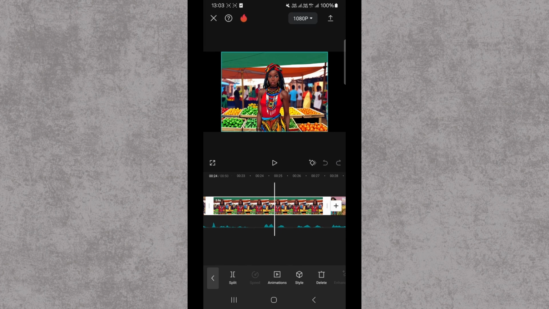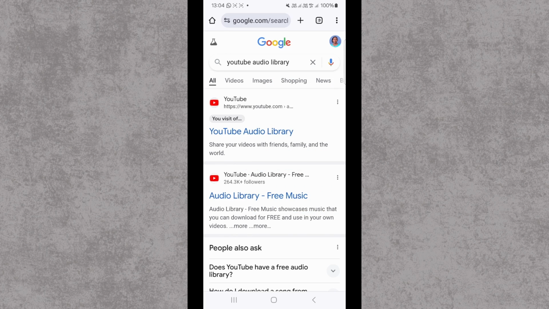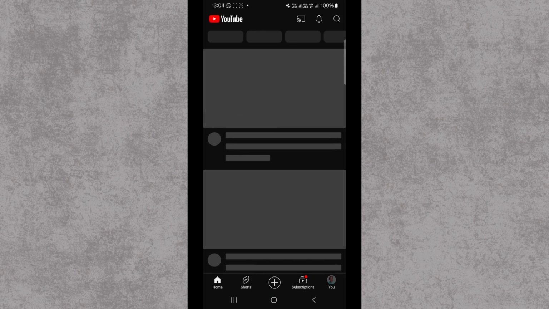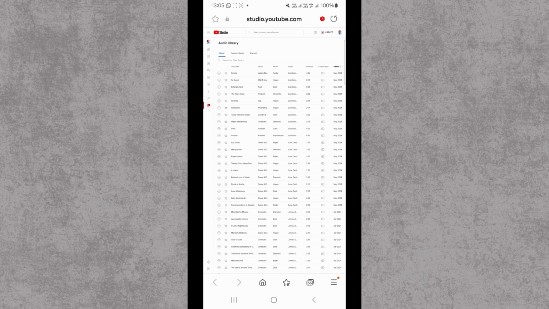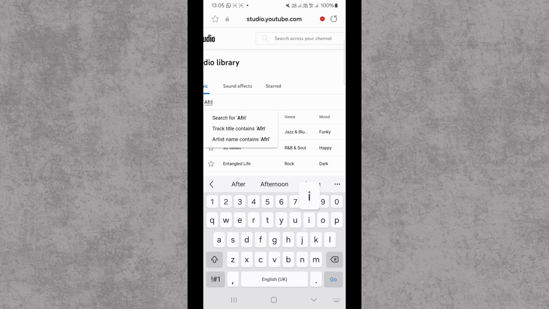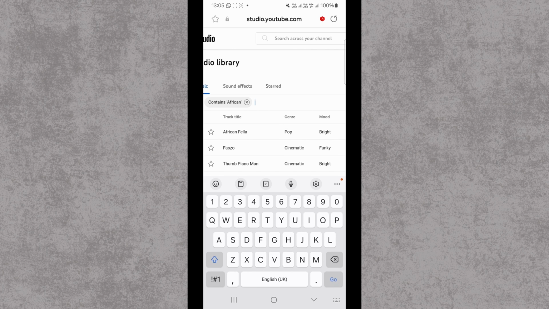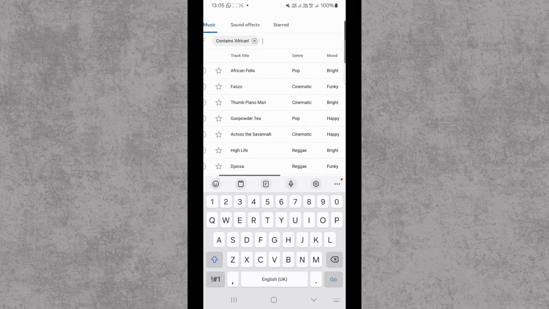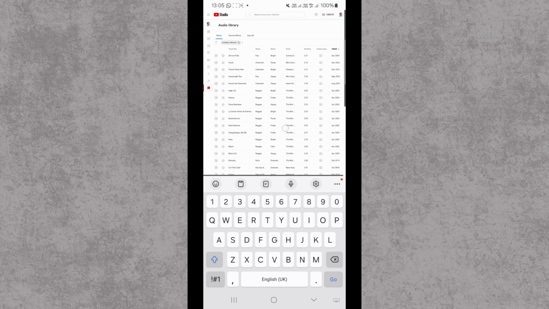The next thing we want to do is add some music for this. So I recommend using the YouTube audio library. So you're just going to search for the YouTube audio library since you're on your phone. And then once you get it, you're going to have access to a lot of music that you can use. So you can just search using the African themes. Yeah, so there's so many. You just zoom out so that when you like one of them, then you can just download it.